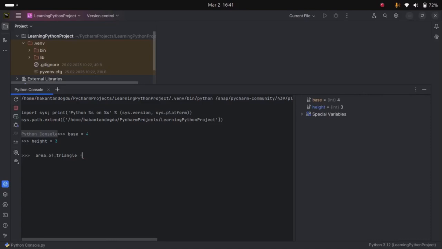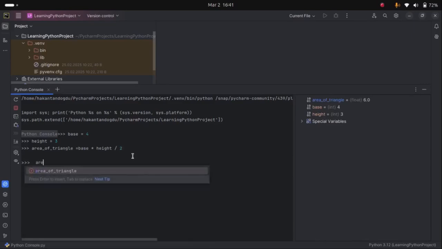The area of the triangle is equal to base multiplied by height divided by 2. And when I call the area of triangle variable, it gives me 6.